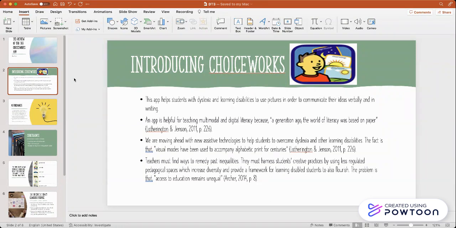This app is helpful for teaching multimodal and digital literacy because a generation ago, the world of literacy was based on paper, according to Lotherington and Jensen. We're moving ahead with new assistive technologies in order to help students that are suffering from learning disabilities.